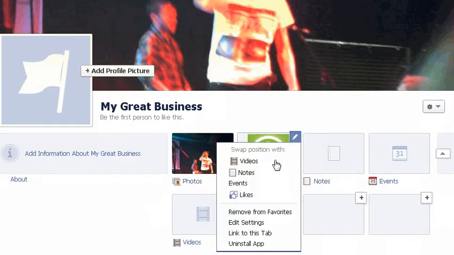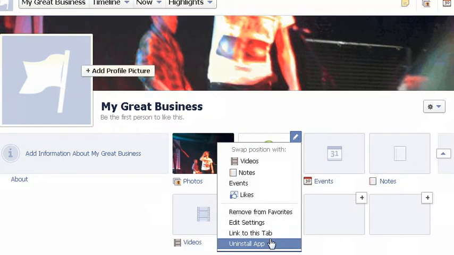We can change its position again, or in this instance, on the lower portion, we see a couple things like remove from favorites, edit settings, link to this tab, or uninstall app. Hopefully we never see you clicking that uninstall app section. We hope that this is on your page forever and that it is extremely beneficial, but if you wanted to, you could do that here.